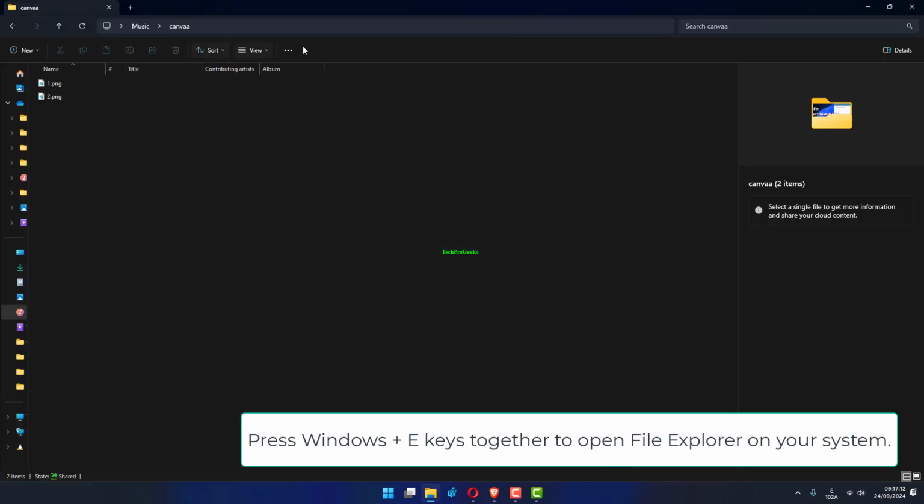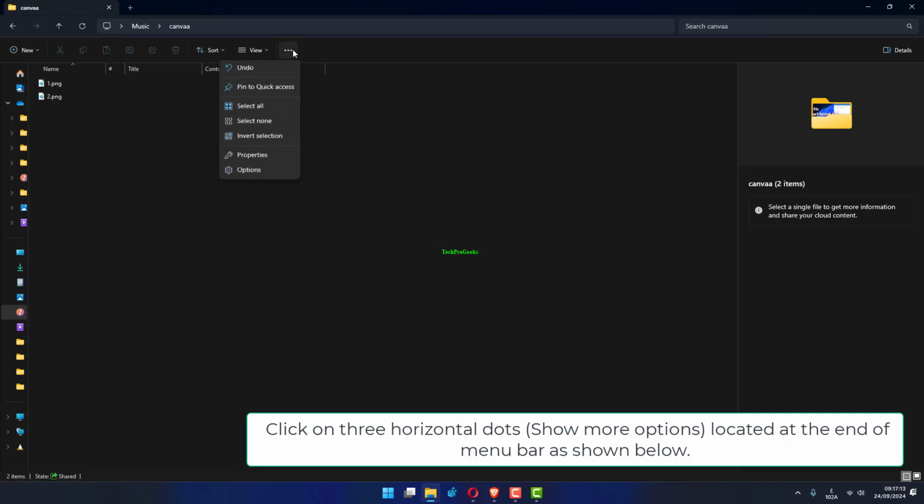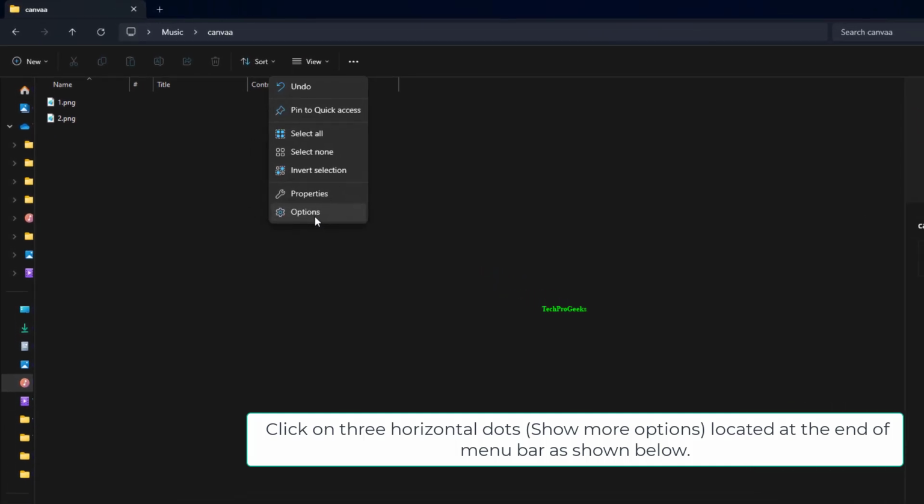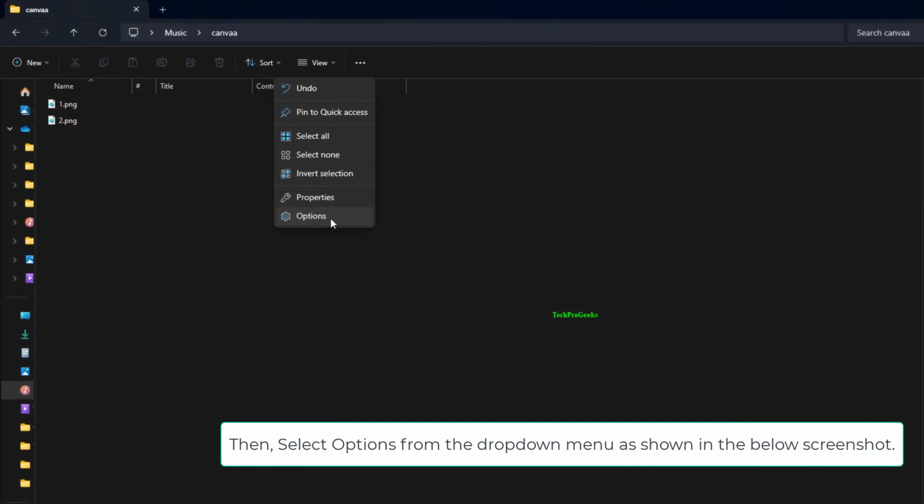Press Windows plus E keys together to open File Explorer on your system. Click on 3 horizontal dots, Show More Options, located at the end of menu bar as shown below. Then, select Options from the drop-down menu as shown in the below screenshot.